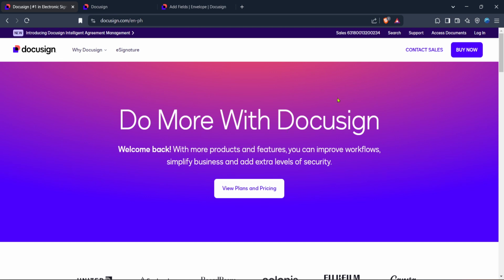Once you're on the DocuSign homepage, you'll see the login button, typically found at the top right corner of the page. Click on it to enter your account credentials. If you don't have an account yet, I recommend setting one up. It only takes a few minutes and then you'll be ready to log in.